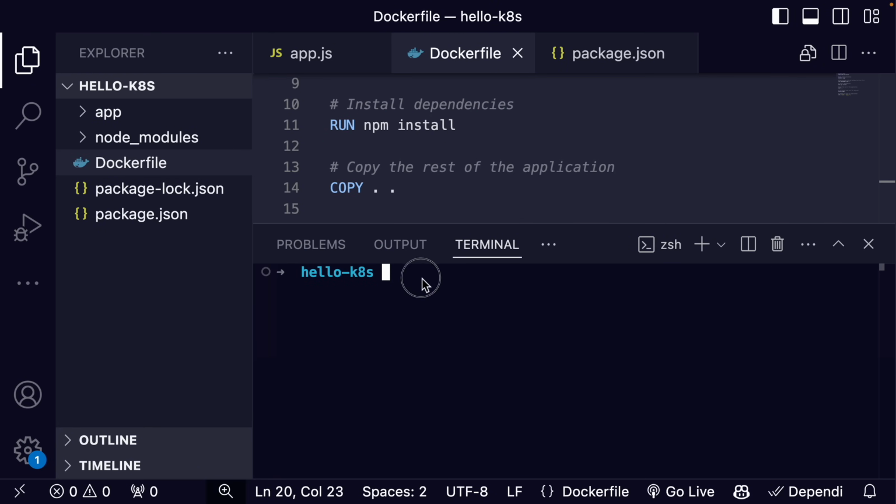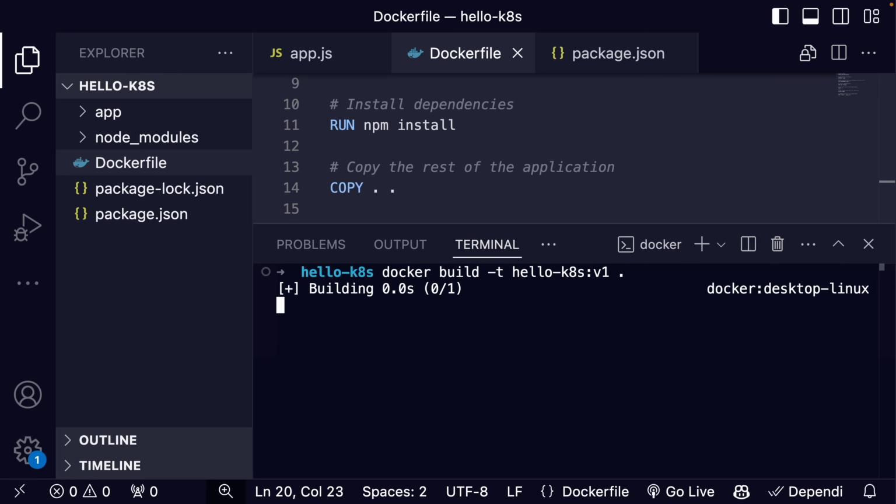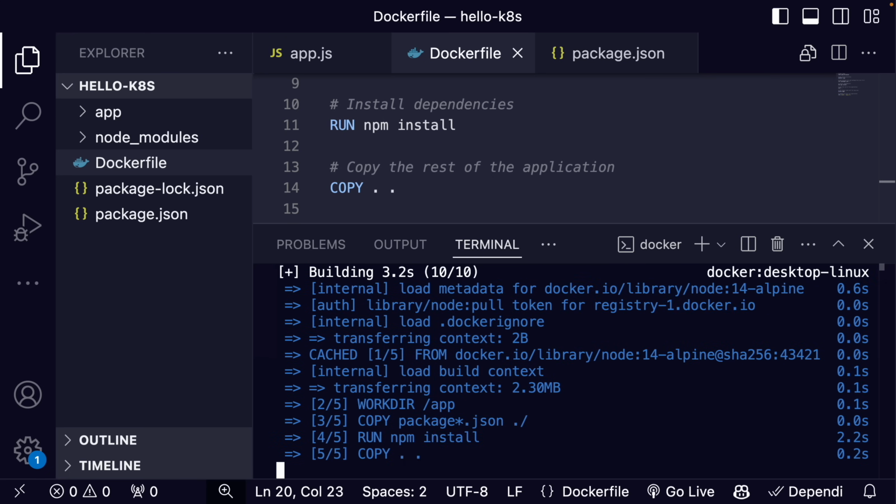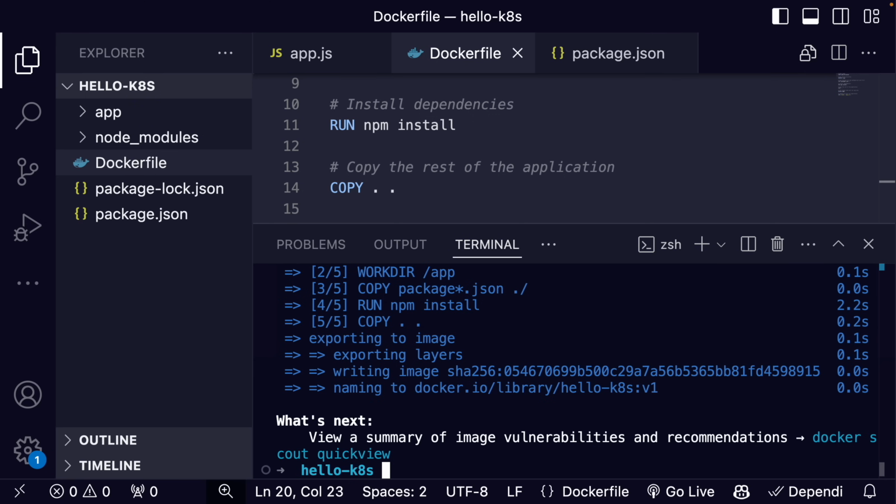So once we got that running, we can do docker build -t hello-k8s-directory:v1 and then the dot. This command takes our Dockerfile recipe and creates a Docker image. It's like a template that can be used to create running containers.